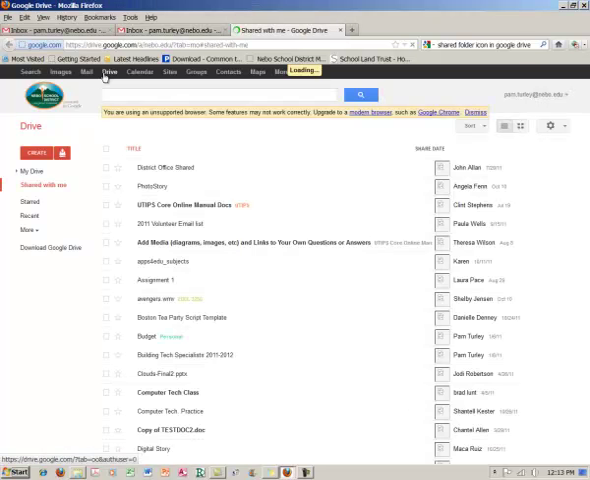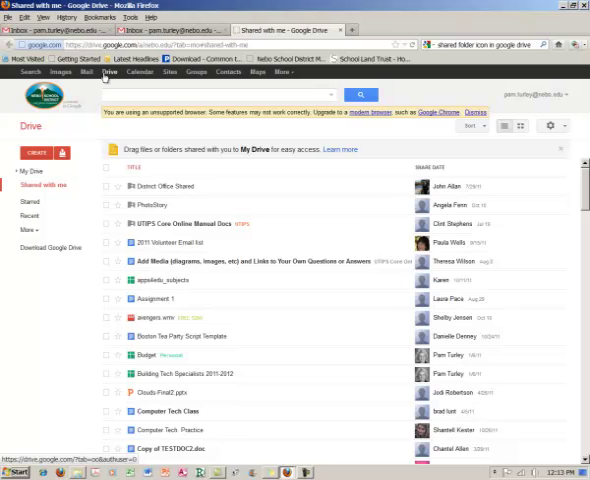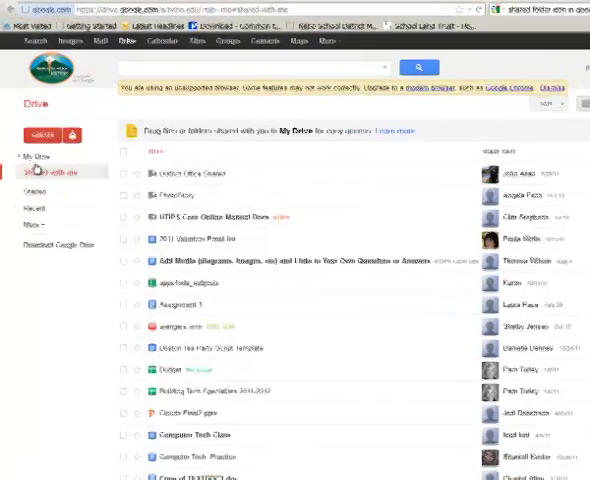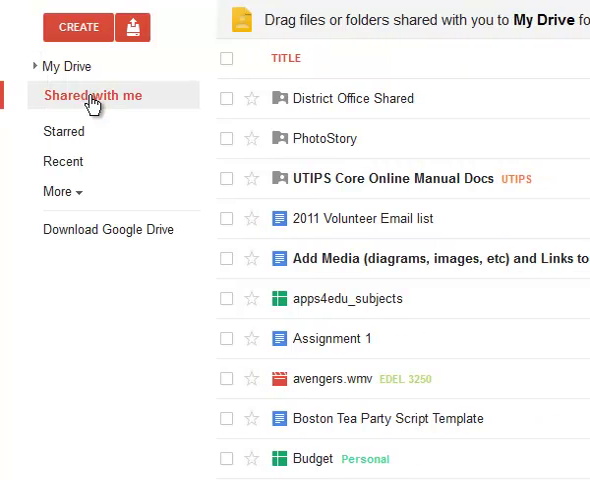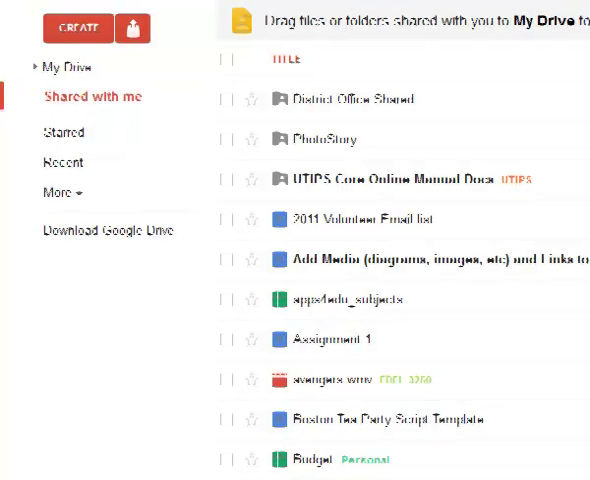And it will bring up all the Google Docs either that I have created myself or that have been shared with me. We have created a folder called the Elementary Fine Arts folder. If this has been shared with you the first time you access it, you will find it not in the My Drive in your Google Drive, but you will find it in Shared with Me.